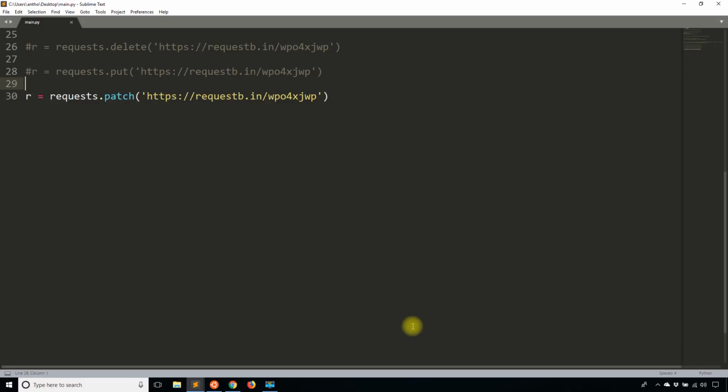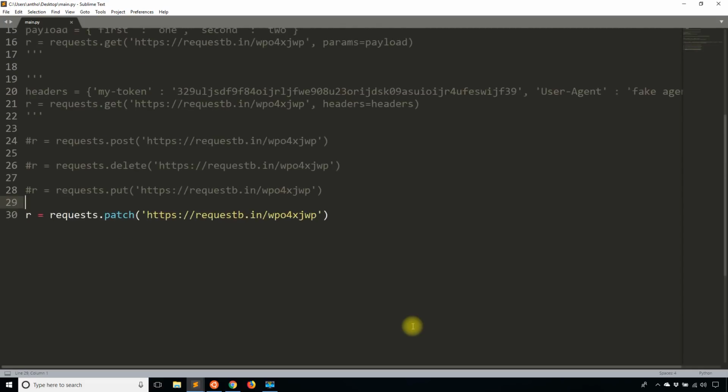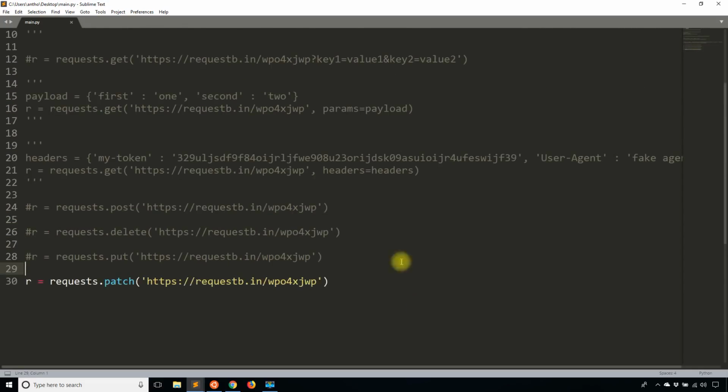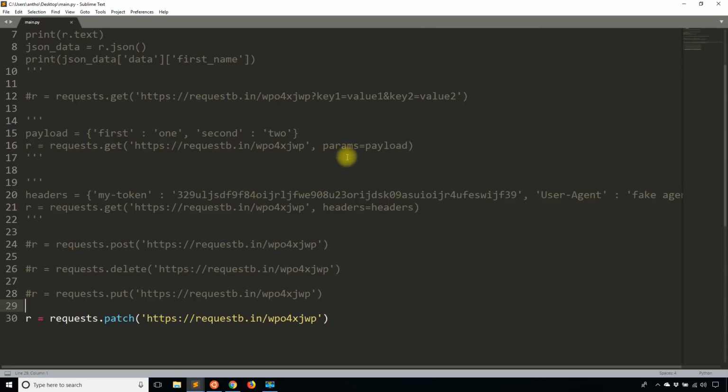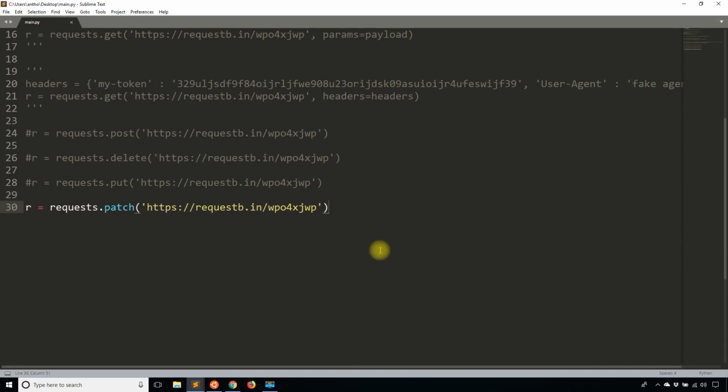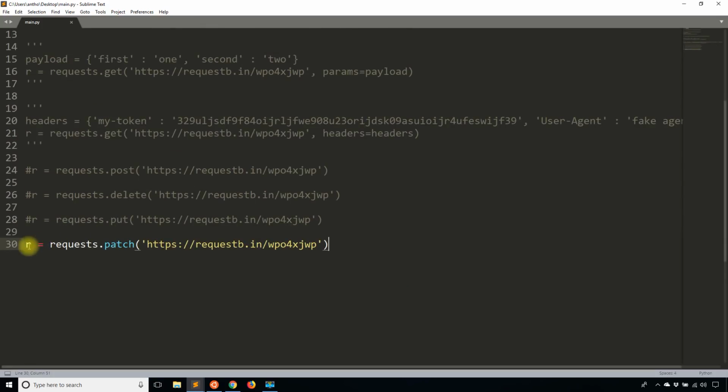So oftentimes in a request, you want to send some JSON data along with the request. Well, sending JSON data is just as easy as sending URL parameters. Really, the only thing that changes is instead of using the params parameter, you're going to use the JSON parameter, and I will demonstrate that right now.